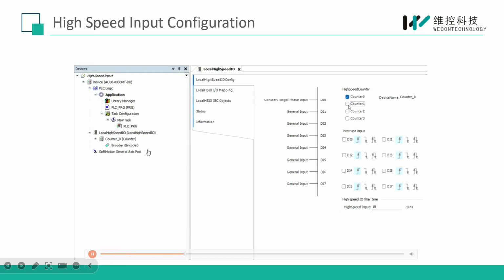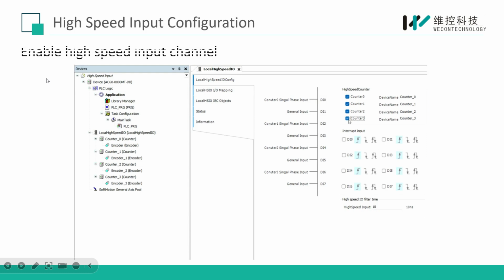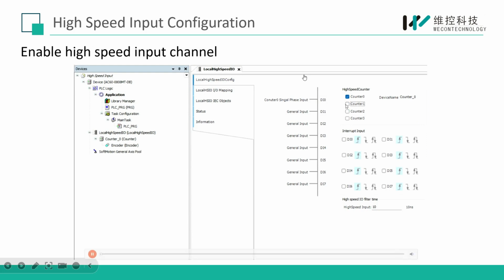This video shows how to enable the high-speed input channel. In our software, double-click this local high-speed I/O and we can check this for counter to enable which channel to use.